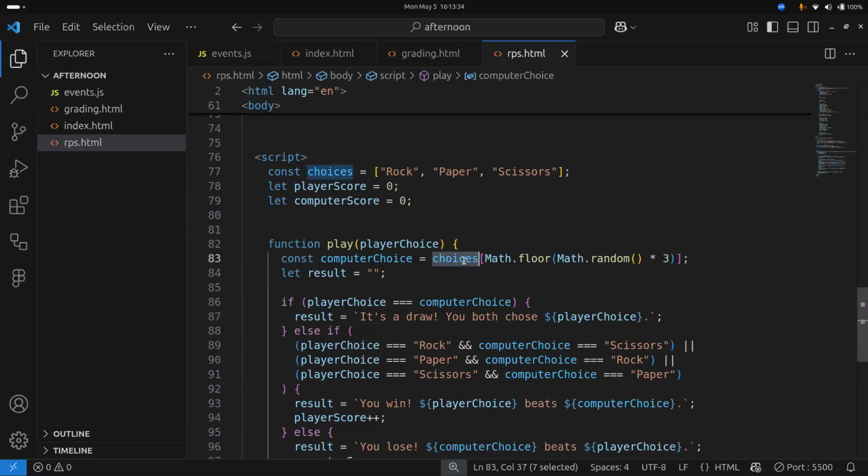This one is an array. We already know that this one is an array, but within the array, we have rock, paper, and scissors, right? The math.random that you're seeing here, I like explaining from inward to outward. So math.random is going to return a random number between 0 and 1.